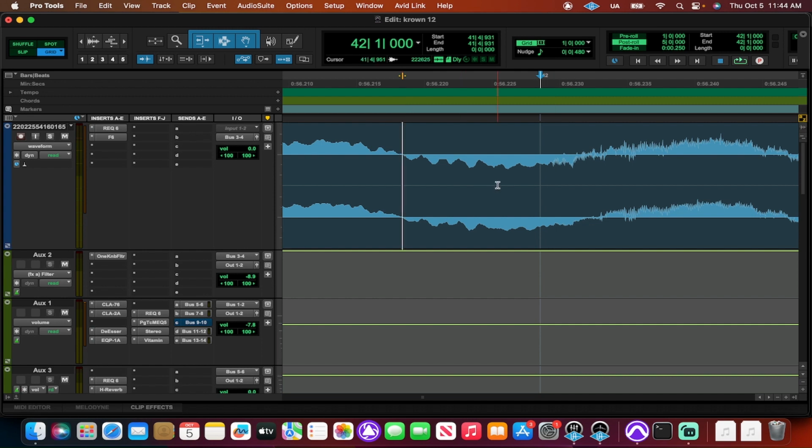Because that's literally the quietest part. So when you're doing stereo tracks, you want the cut to hit 0, which is like the quietest part, at the same time to avoid clicks and pops. And sometimes you don't have that luxury.